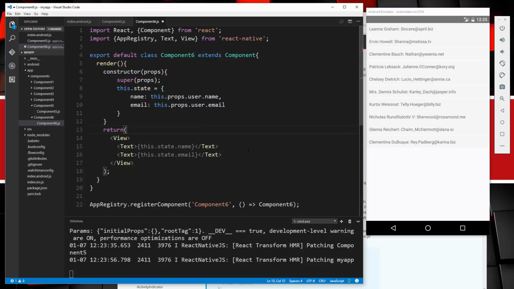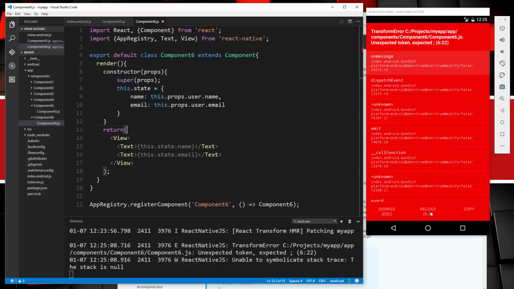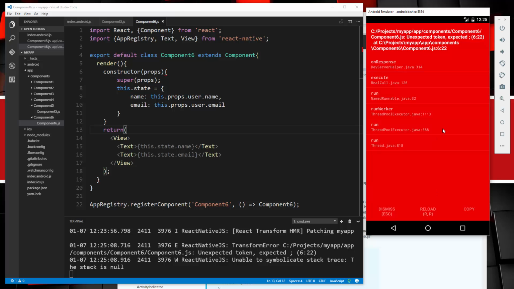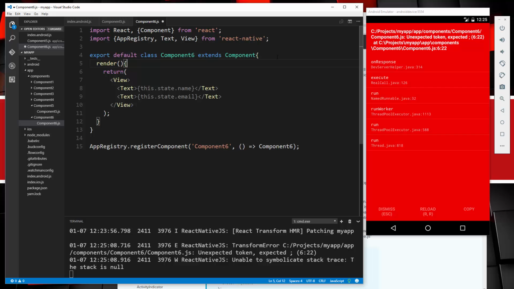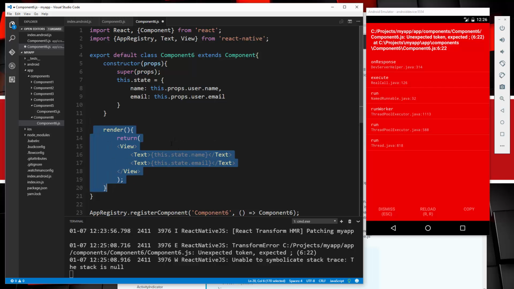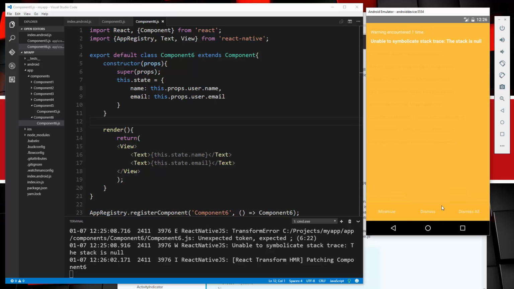Okay, so hopefully that works. Let's save it. Okay, transform error. Let's try reloading. Sometimes that works. Unexpected token. Let's see. Oh, I'm an idiot. I put the constructor in the render. I don't feel like going back and editing that, so you guys are just gonna have to think I'm an idiot. Let's reload.